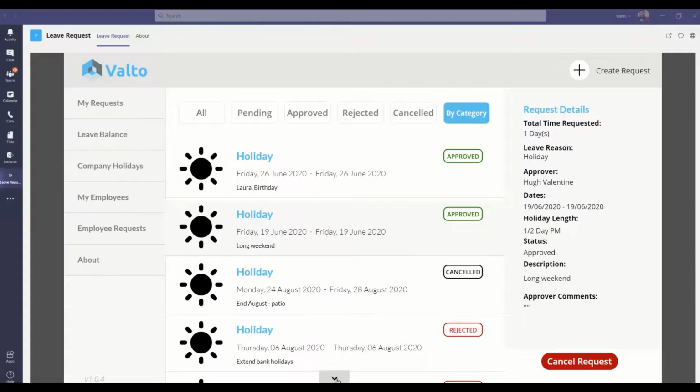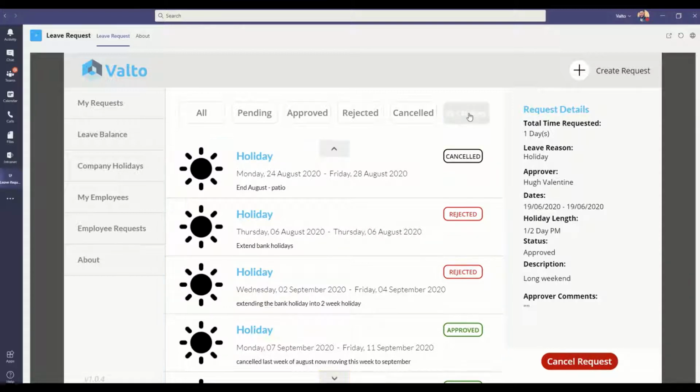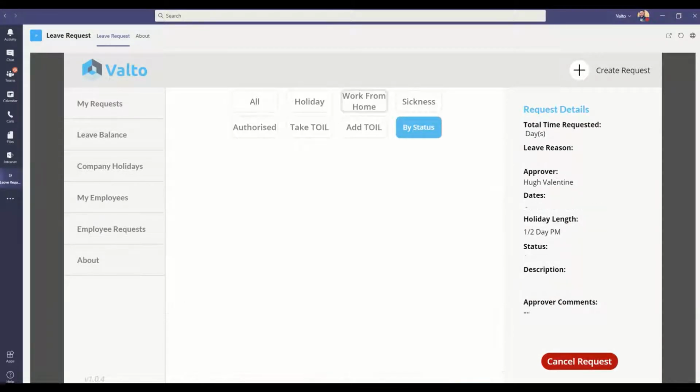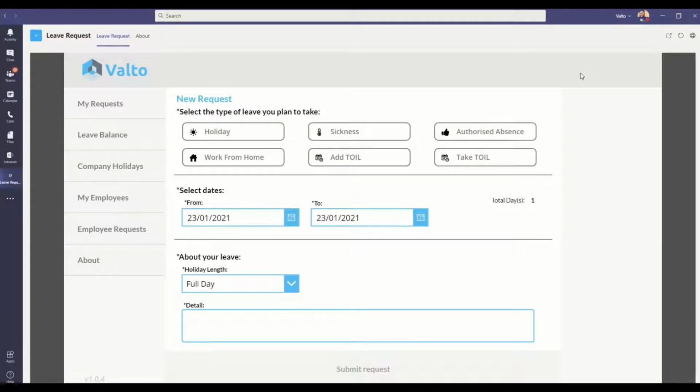This is the home page of the app where I can filter through the different leave requests I've already submitted, either by status or by category of the leave request as well. So I can look at ones which I've submitted as holiday or where I've submitted working from home. Once I select a particular request, I can see the full details of it on the right hand side. I can also choose to cancel my request at any time. To create a new request, I can click on the Create Request button across the top, which is going to take me to the new request form.